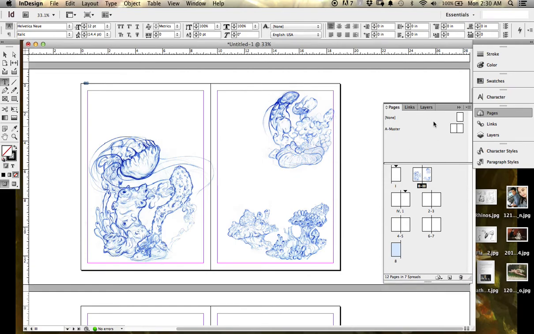Up here in this top part of the pages menu, these are the master pages, and you're going to have two different sets, I think, by default. One's going to be a None. This is a nothing master page, and this is a master page. The A master page, okay?